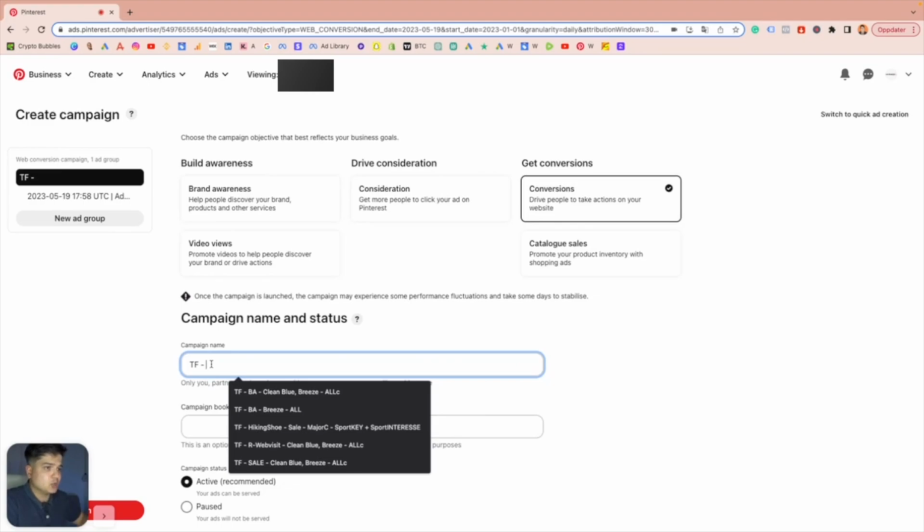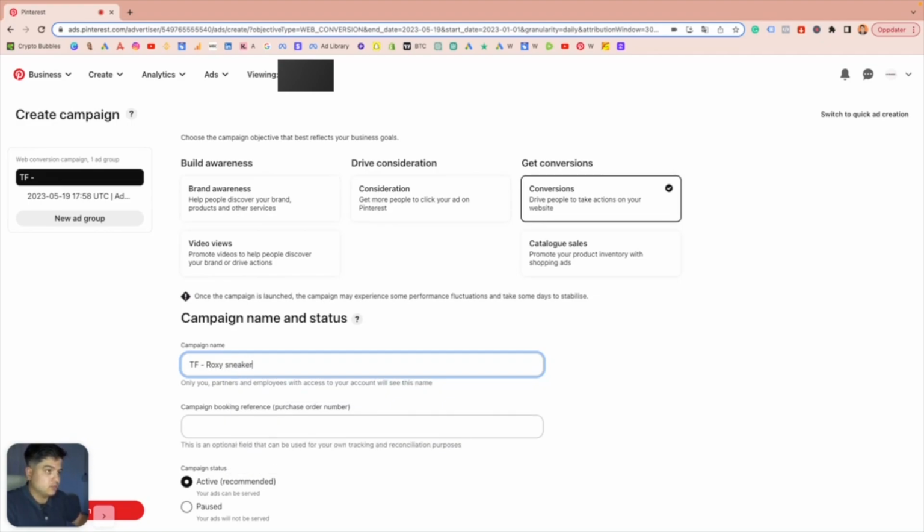The next thing we're going to call it is the name of the actual product we are testing, so you know what product this campaign holds. In this case, we're just going to call it Roxy sneaker. Something random. Of course, this is the name that is going to remind you what product you are actually testing in this campaign. I'm going to imagine I have a sneaker that is called that.